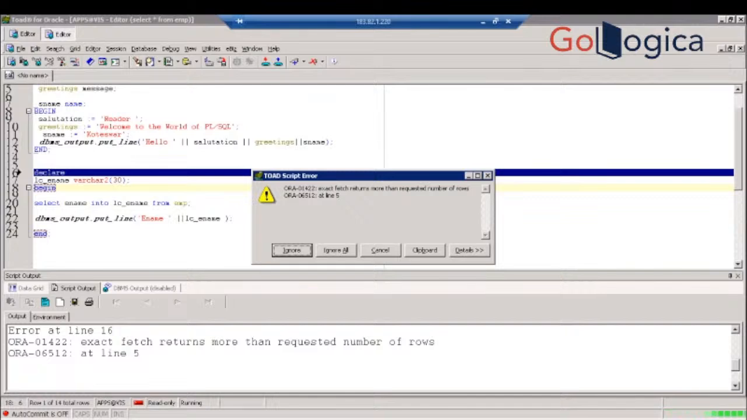What is the error? Multiple rows are returned by the select statement. Correct. Multiple rows are returned in the select statement. You can display multiple rows in the output, right? Why can't you display? Because here we declared only one variable.